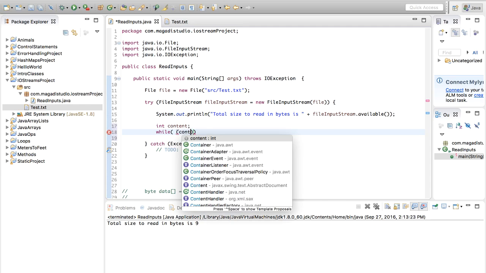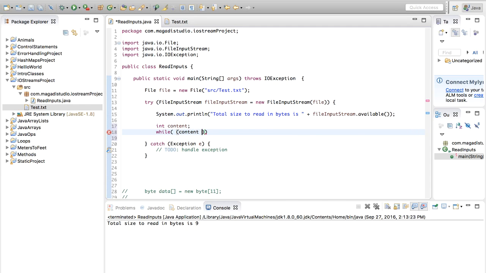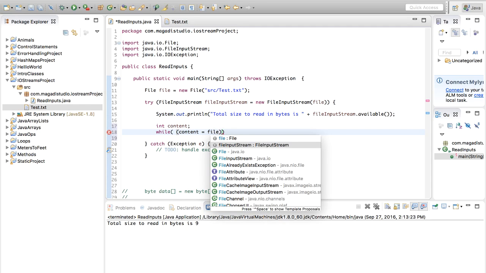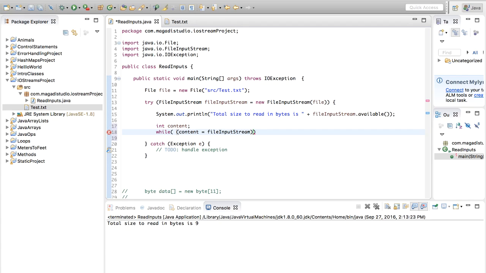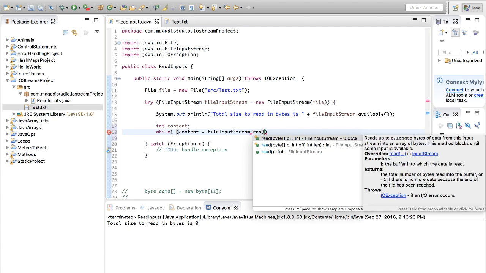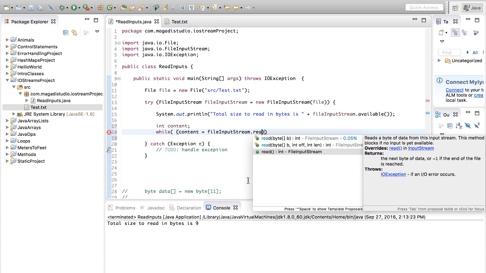Okay, we can say content is equal to file input stream, of course. And notice here, we say dot read, and we go to read. It's an int type, so it returns an integer, and it says it reads a byte of data from this input stream.